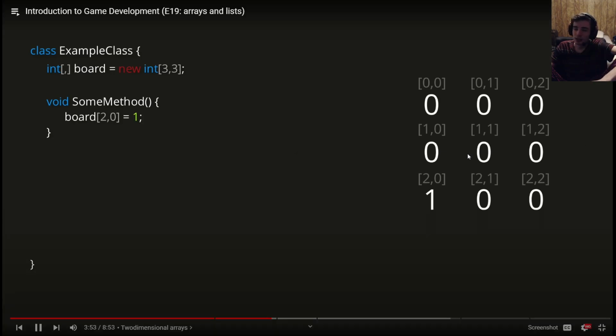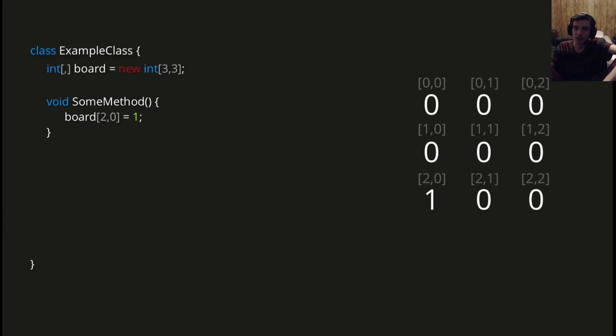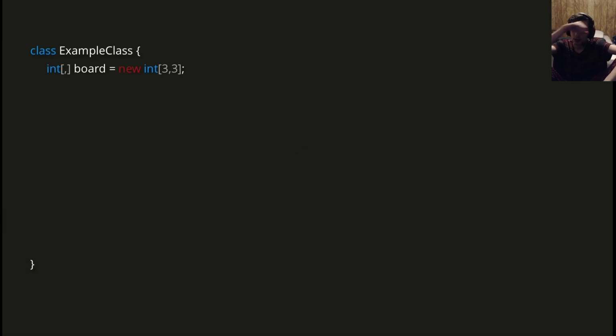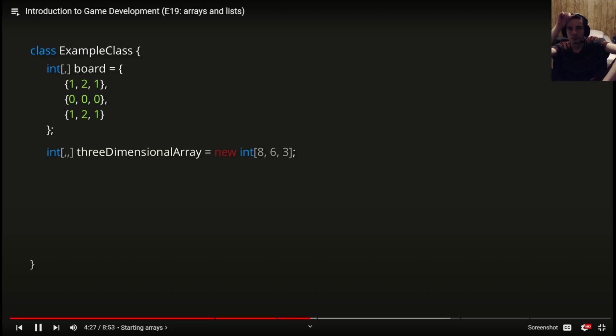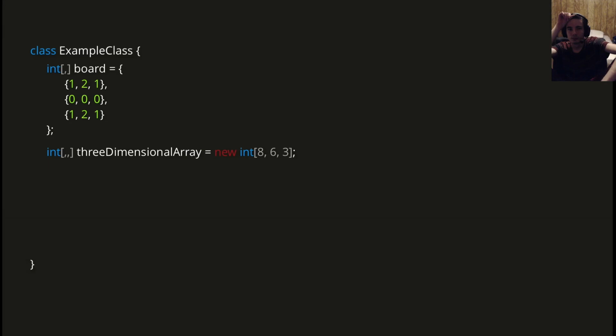I'm sure there are some crazy people out there who do multi-dimensional arrays. You're not limited to just 2 dimensions, by the way. For more dimensions, simply add more commas.